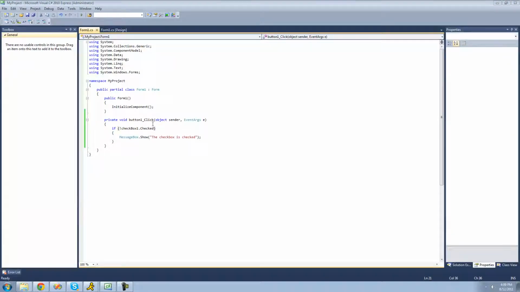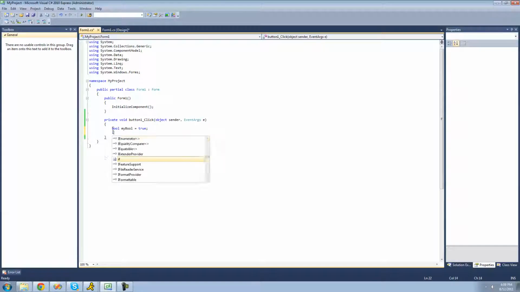Alright. And you can do this with any bool. So if we were to go ahead right here and just create our own bool, let's call it myBool, and set it equal to true. So we can just say if, and then myBool, then we're just going to have a message box show saying true. So we're just going to say right here, myBool is true. Alright, so if myBool is true, and this is just the same thing as saying if myBool equals true, then we're going to get a message box. And since myBool is equal to true, then we're going to get a message box.